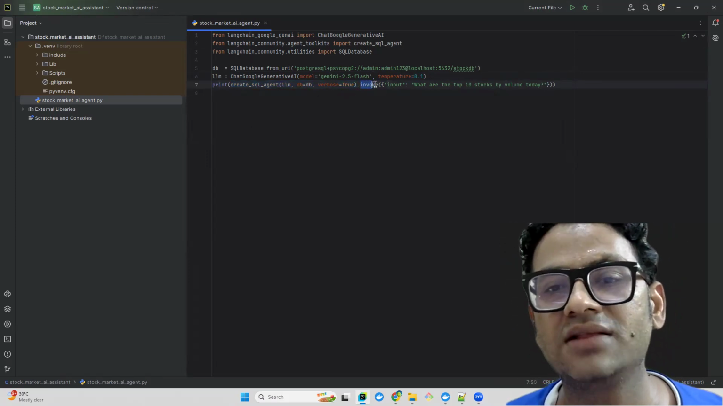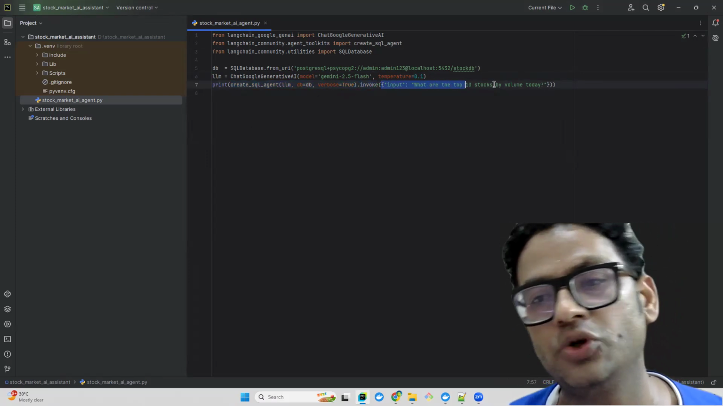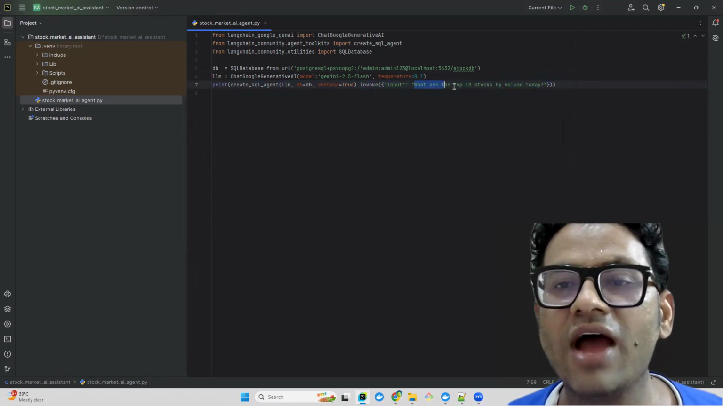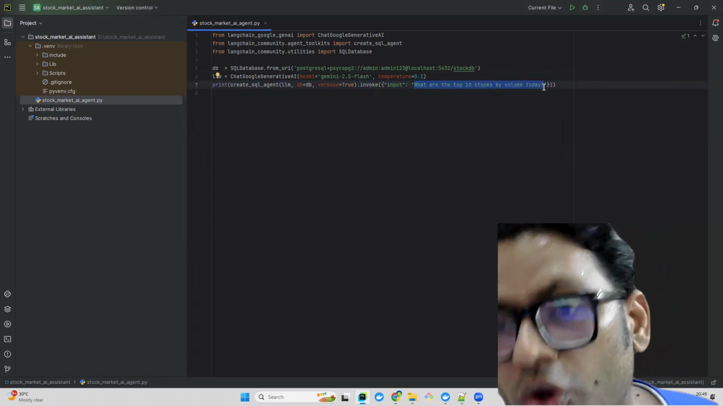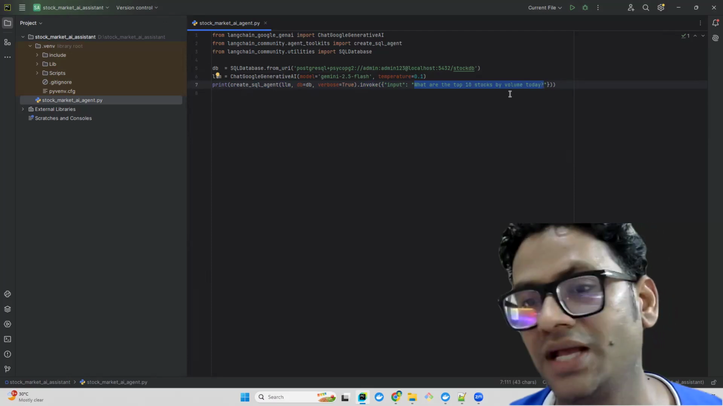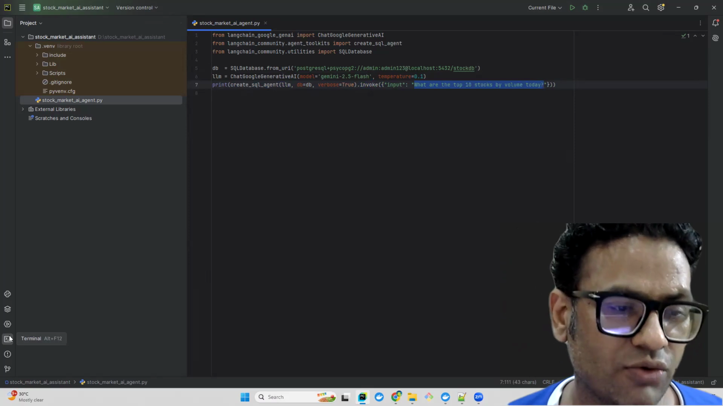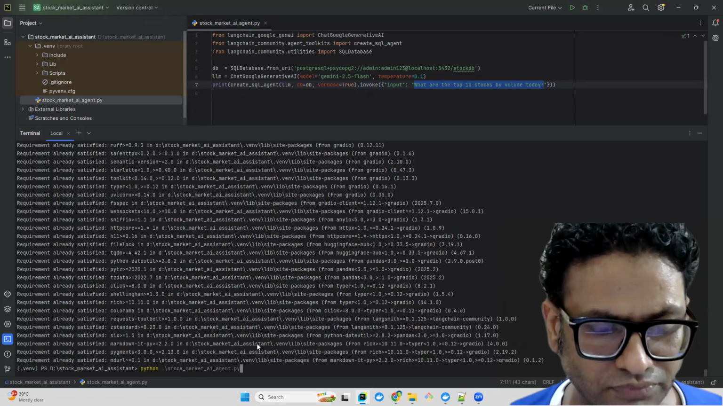Then it has a method called invoke, which requires an input JSON. In the input JSON, you have to give an input key, and then you have to give your actual query, what you want. What I want is: what are the top 10 stocks by volume today? This is what I want. So this is 6 lines of code. We can quickly run this.